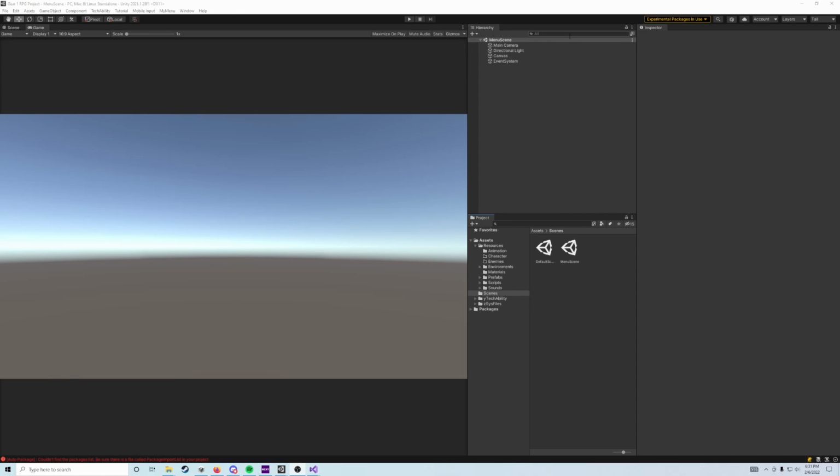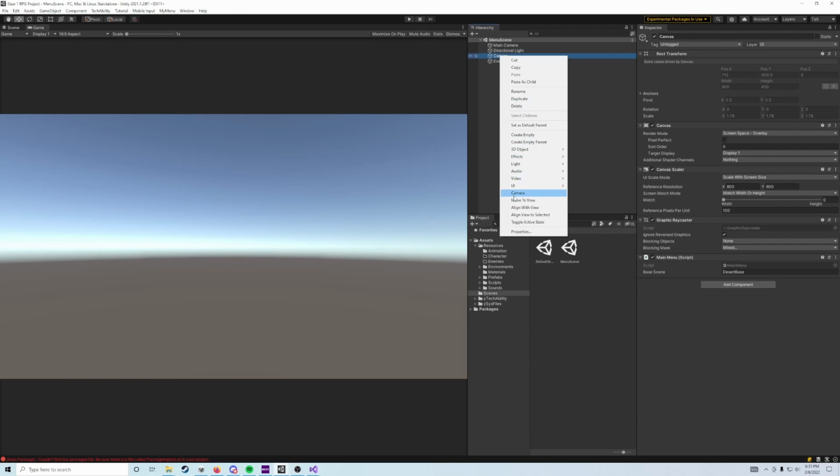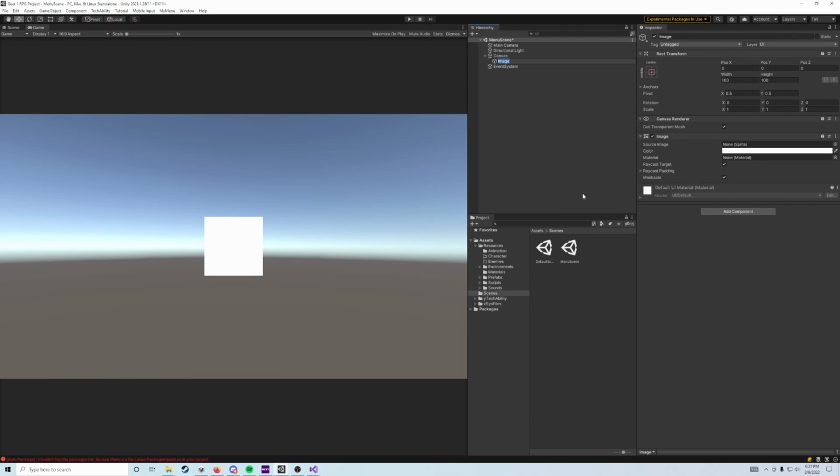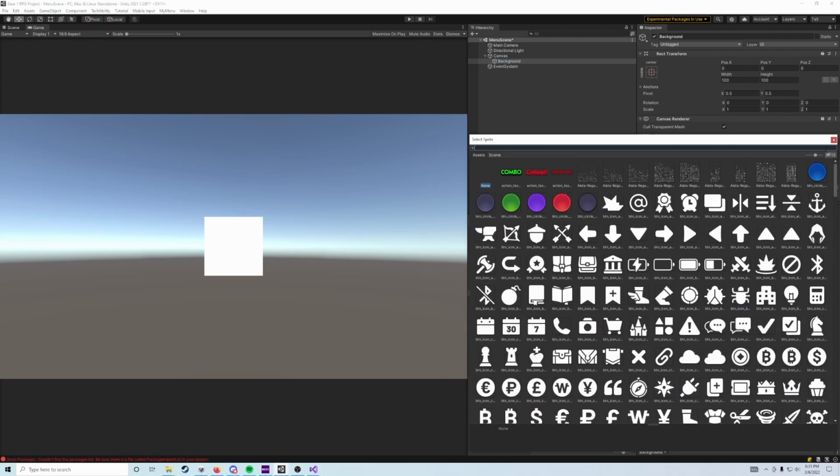You're welcome to use any of the environment loading screens that you have, but we really just want to have something going on in the background here, so we're not just staring at the Unity default skybox. So we're going to right-click on our canvas, go to UI and Image, and we can rename this image to background. And then on the right side here in this image component, we have a source image. We need to click on the dot here.